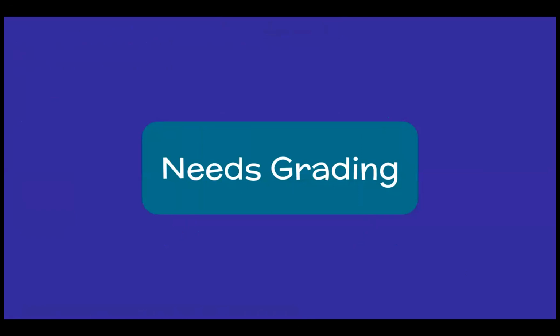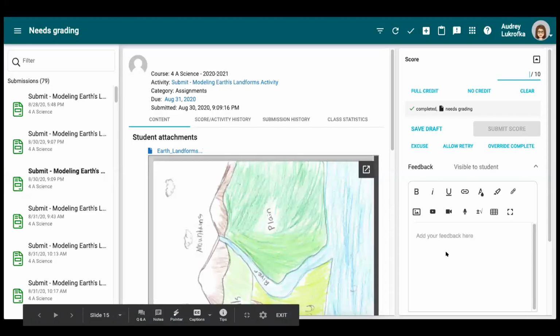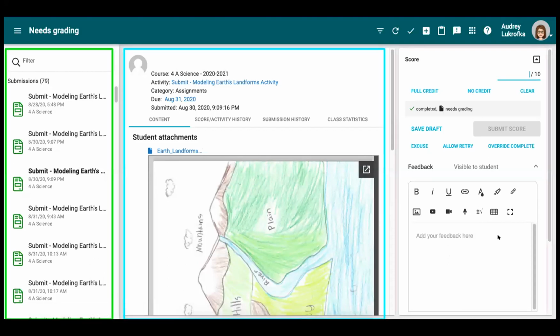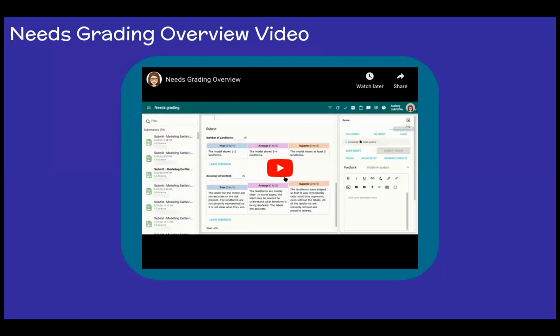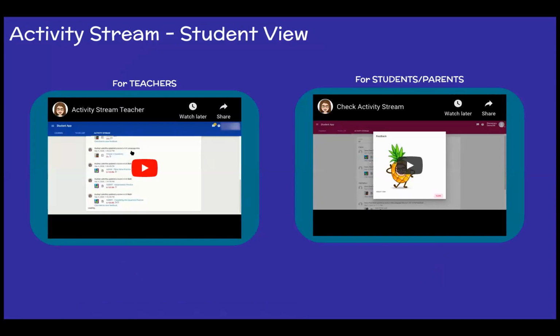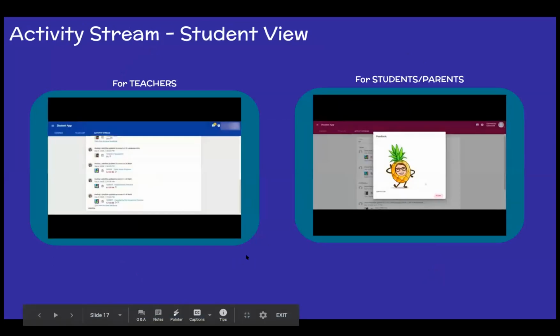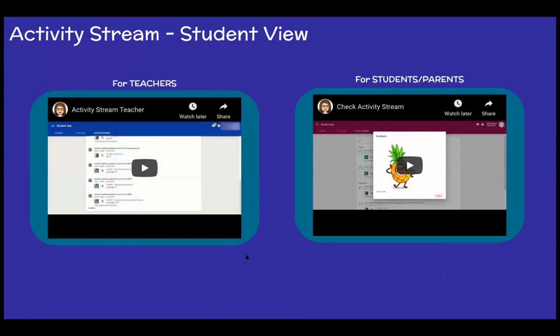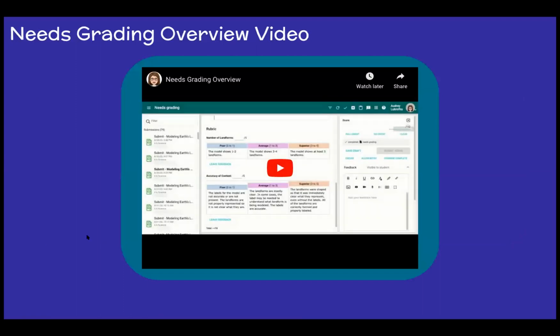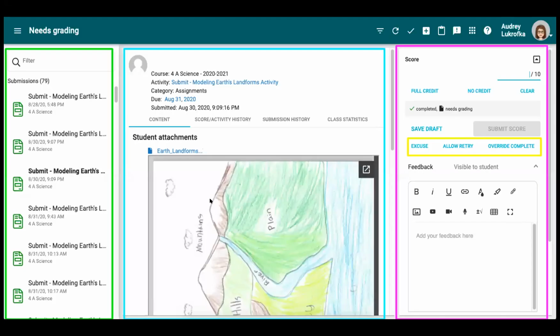Now I can't show you this live just because of privacy stuff, but what I've done is I've made a screenshot, and I've made a video that kind of walks you through navigating the needs grading. And this one is like, what do I do when it has a rubric on it? So there is a video on how to do that. And I do have a teacher facing video and a student facing video on checking the activity stream so that your students can see their feedback and see when they need to do a retry. And actually, I have another video that I need to add into this. So I'll post that video link in the chat. I have a video that I made on how students can check their grades.